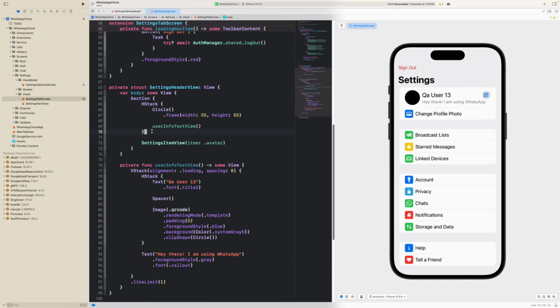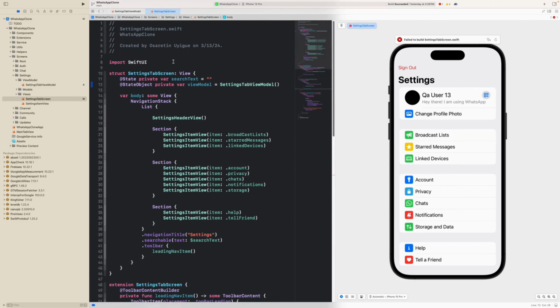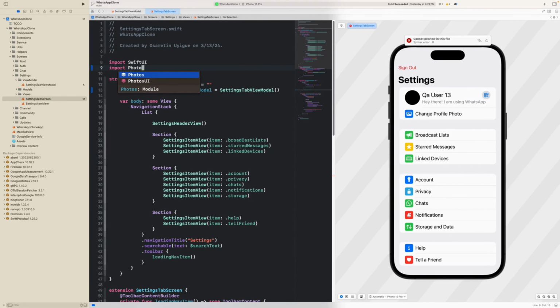So inside of our HStack, I would like for us to move the settings item view, the one that is responsible for this change profile photo, this avatar one. Let us move it and wrap it inside of a photo picker component. So we have this photo picker component that Apple provides us, but we might need to import, what is the name of the module again? The PhotosUI module before we can even do anything. So import PhotosUI.